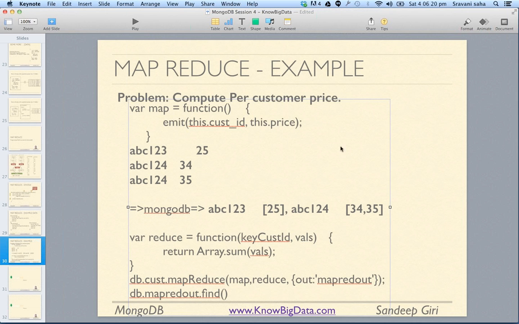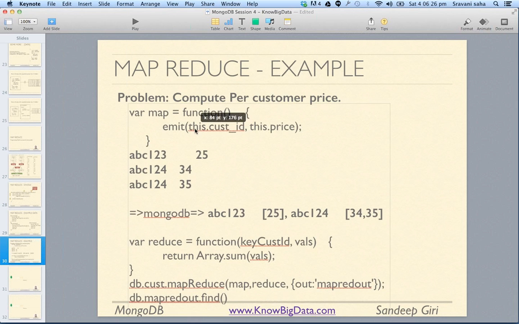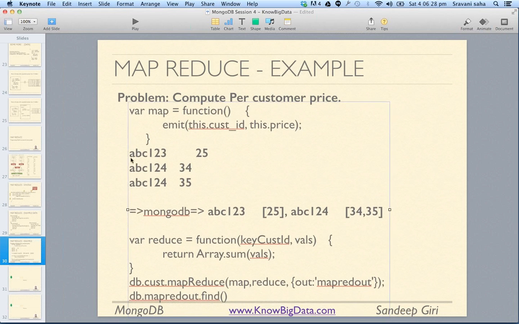So almost all SQL related problems can be converted into a map reduce paradigm. Almost every SQL kind of problem can be converted into map reduce, but map reduce can do a lot more than that.